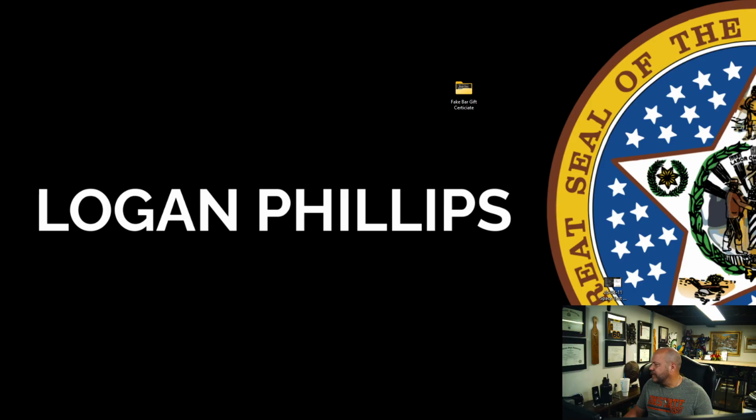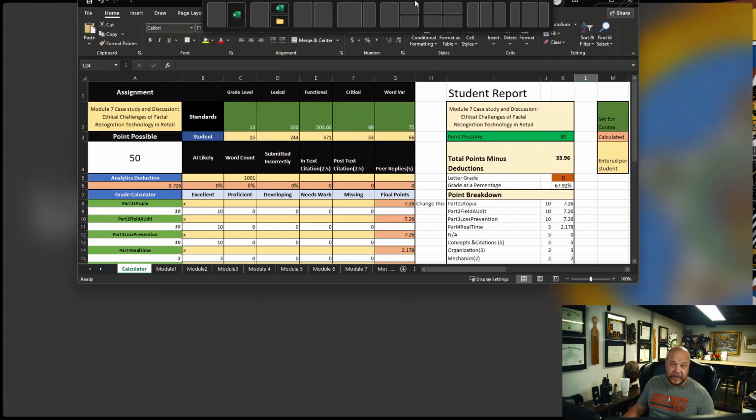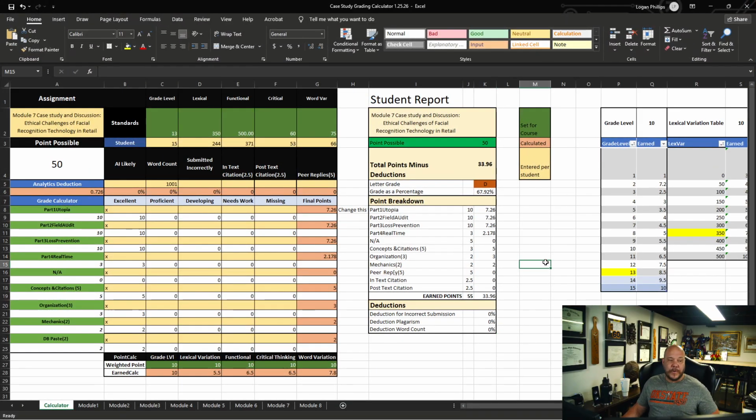Here we go. So for grading my students, I use a calculator that I created so that every student is graded the exact same. For the case studies, we pull in the data analysis from the class, the grade level, the reading level, the writing levels. We look at how many responses. Then that all gets fed into here.